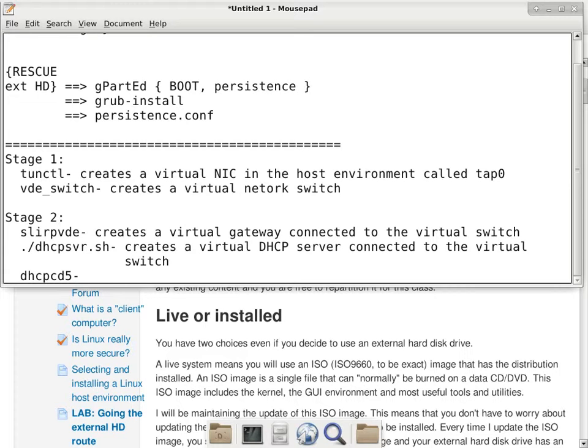In other words, we have the host environment having a virtual network card. The virtual network card is connected to the virtual switch. The virtual switch also has a DHCP server running on, connected to the virtual switch. But right now, the virtual network card in the host environment does not have an IP address. It's just sitting there idling, okay?